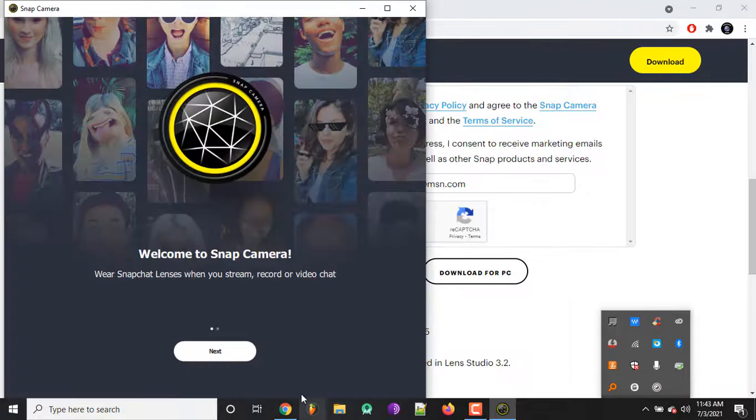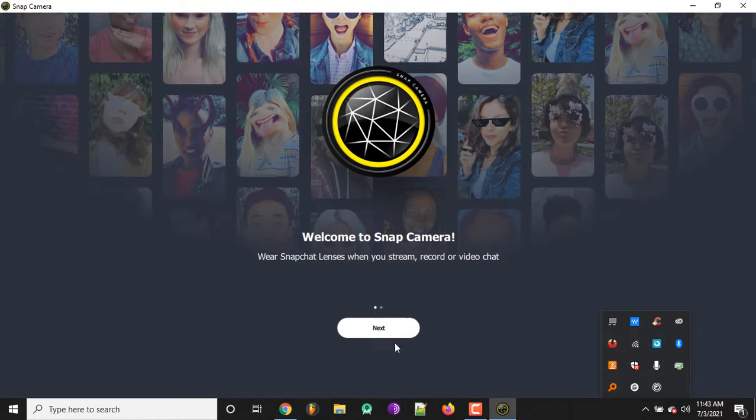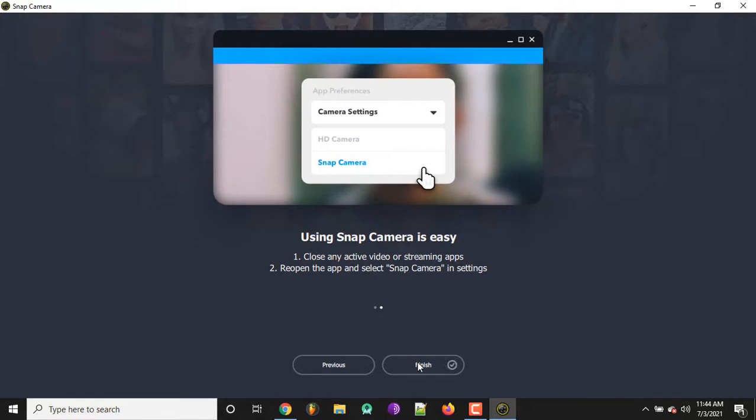And I got it here at the bottom. So I'm going to open that up. And it tells you welcome Snap Camera. We're going to click next. And we're going to click finish.